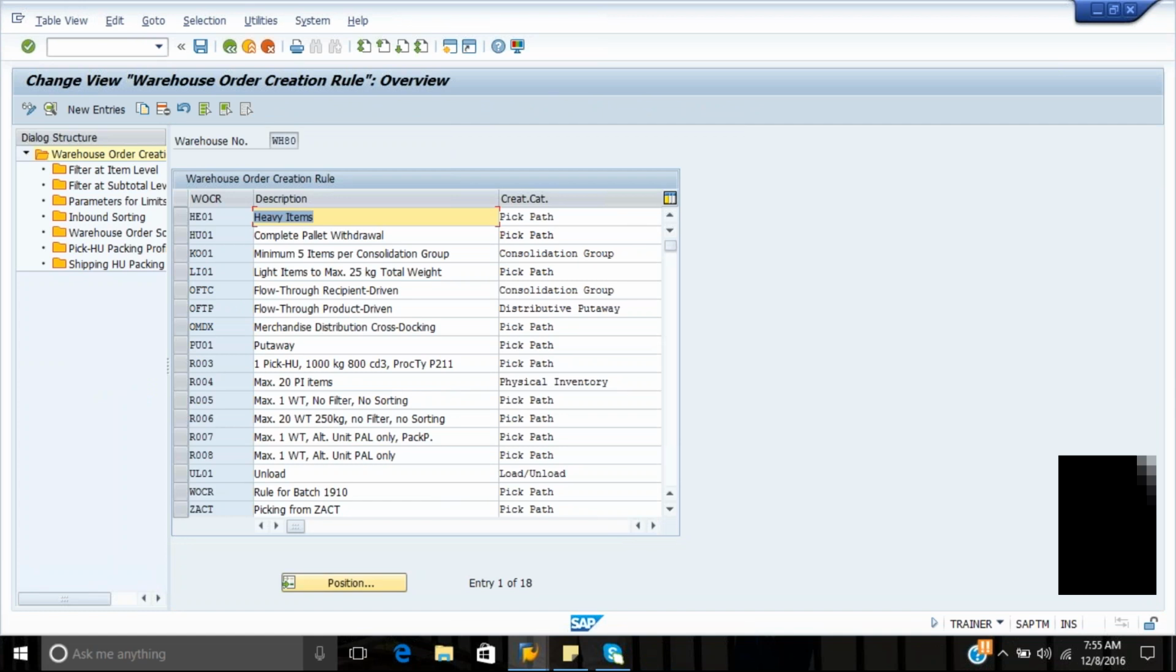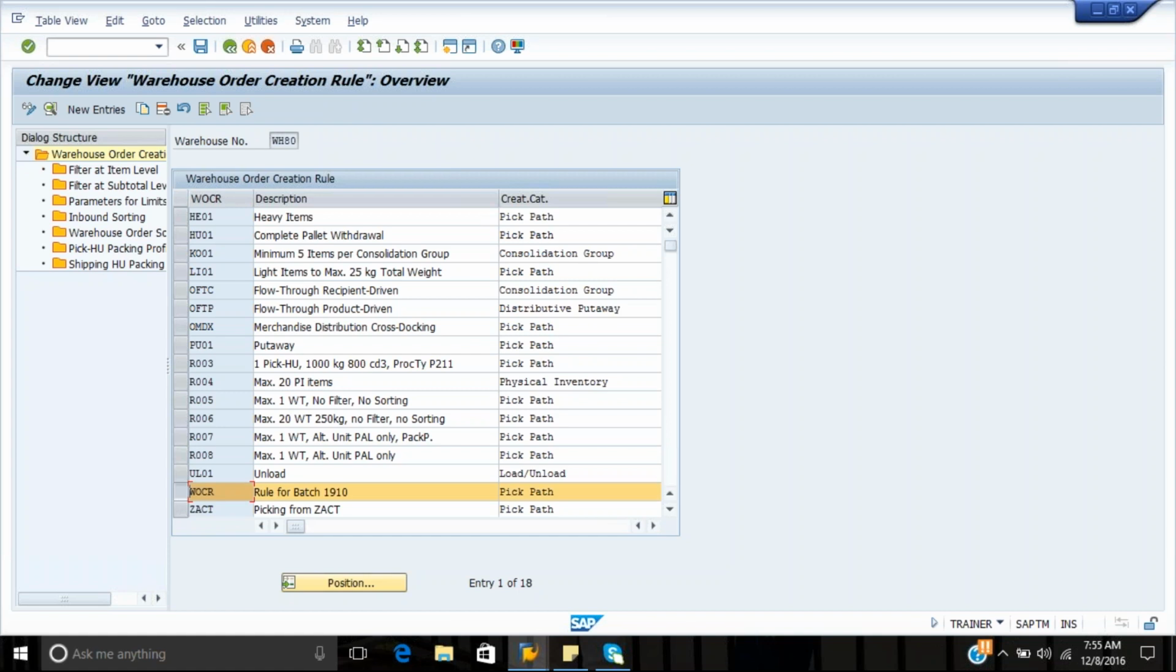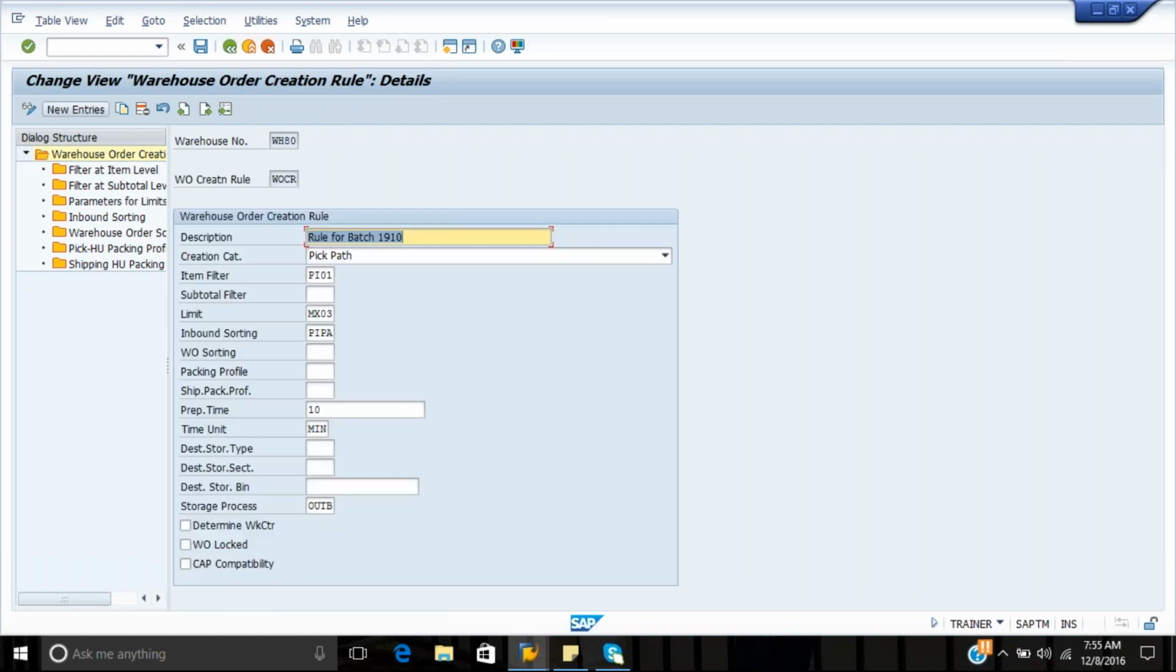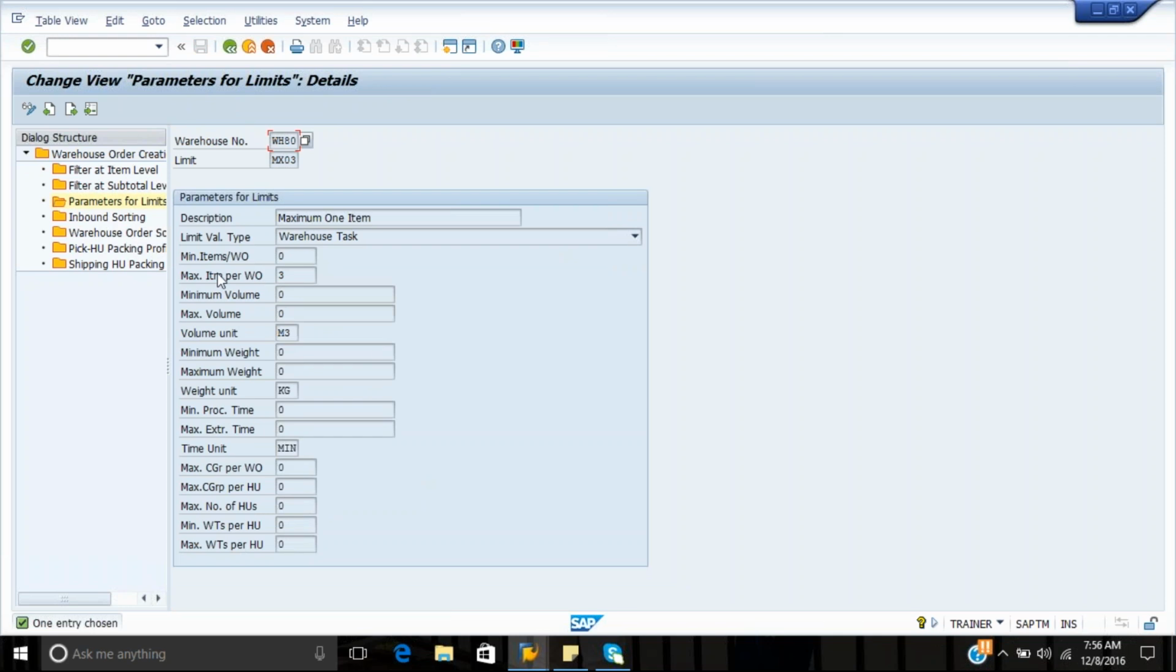You can work with this not only with a wave, but also when you create tasks for a group of deliveries together, or for more than one item in one delivery. The same thing will get applied. In the creation rule we created, why is this creating 3 tasks in one order? Because we set a limit of 3, which means the maximum items per warehouse order is 3.